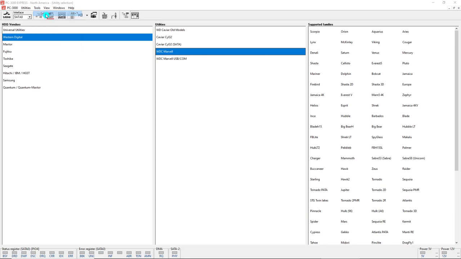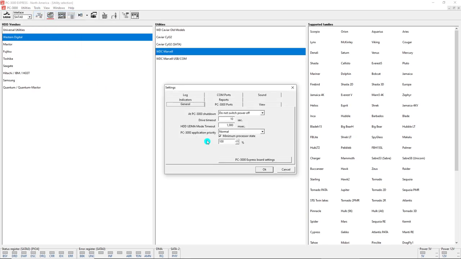So if we go to tools and settings, this is where you can personalize some of PC-3000's operations specifically for your needs. It's kind of best always to start with the default settings to learn about things, and then you can slowly tweak things as and when you see fit. But for instance, you have a choice here of when PC-3000 shuts down, whether you switch the power off to drives, whether you leave the power on to drives, etc. It's always best to leave it at do not switch off the drive.